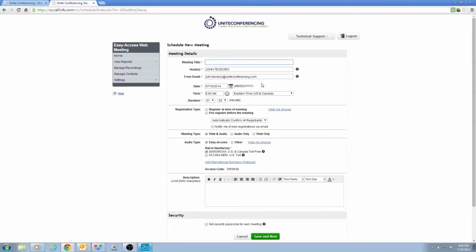Some fields are already populated with the user's information. Begin by entering the meeting details, starting with the title, name, email, date and time zone, and the duration. A common question that's asked is, will my conference end if I exceed the duration I had entered? And the answer is no. You do not have to worry about your conference ending abruptly. The conference will continue if you go past your scheduled time. Please keep in mind that these fields can be changed anytime before the meeting.